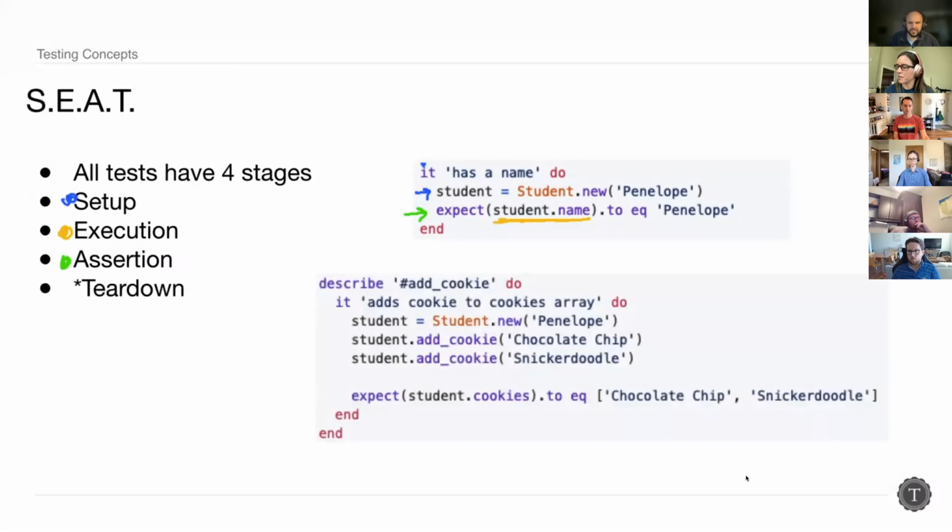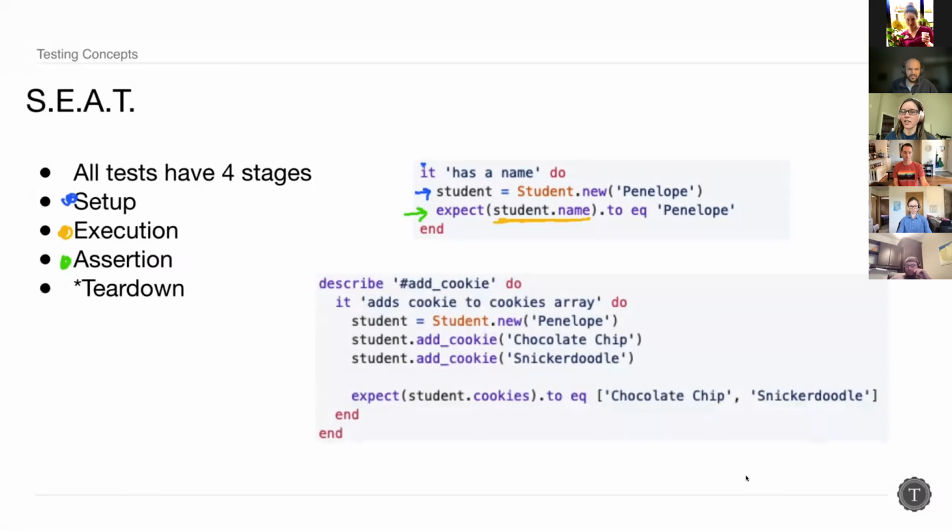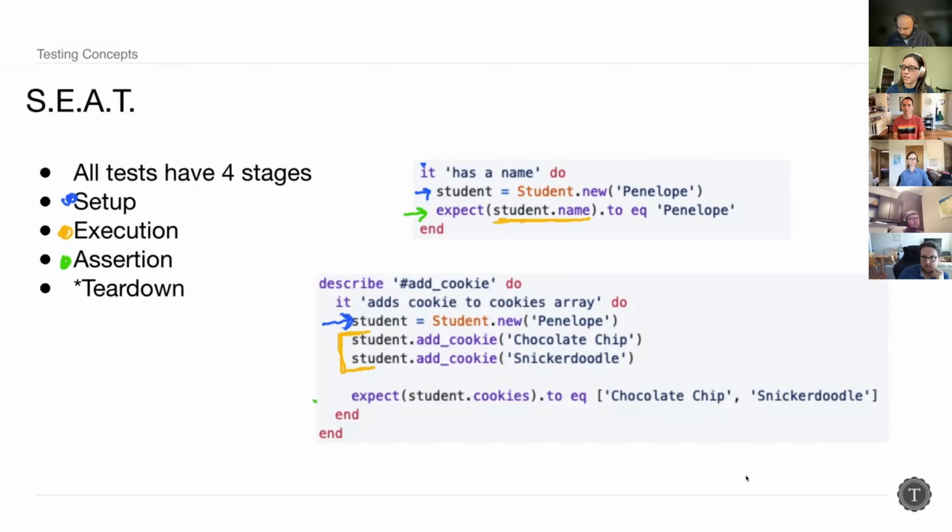Let's look at one other example of this. This is the add cookie test. And here it's slightly different. The setup is the same. The execution is actually happening on these 2 lines. We're running this add cookie method. And the assertion is separate from the execution. So when we have this sort of commanding or changing method, it's really clear in the test that we have 3 different stages: the setup, the execution, the assertion.